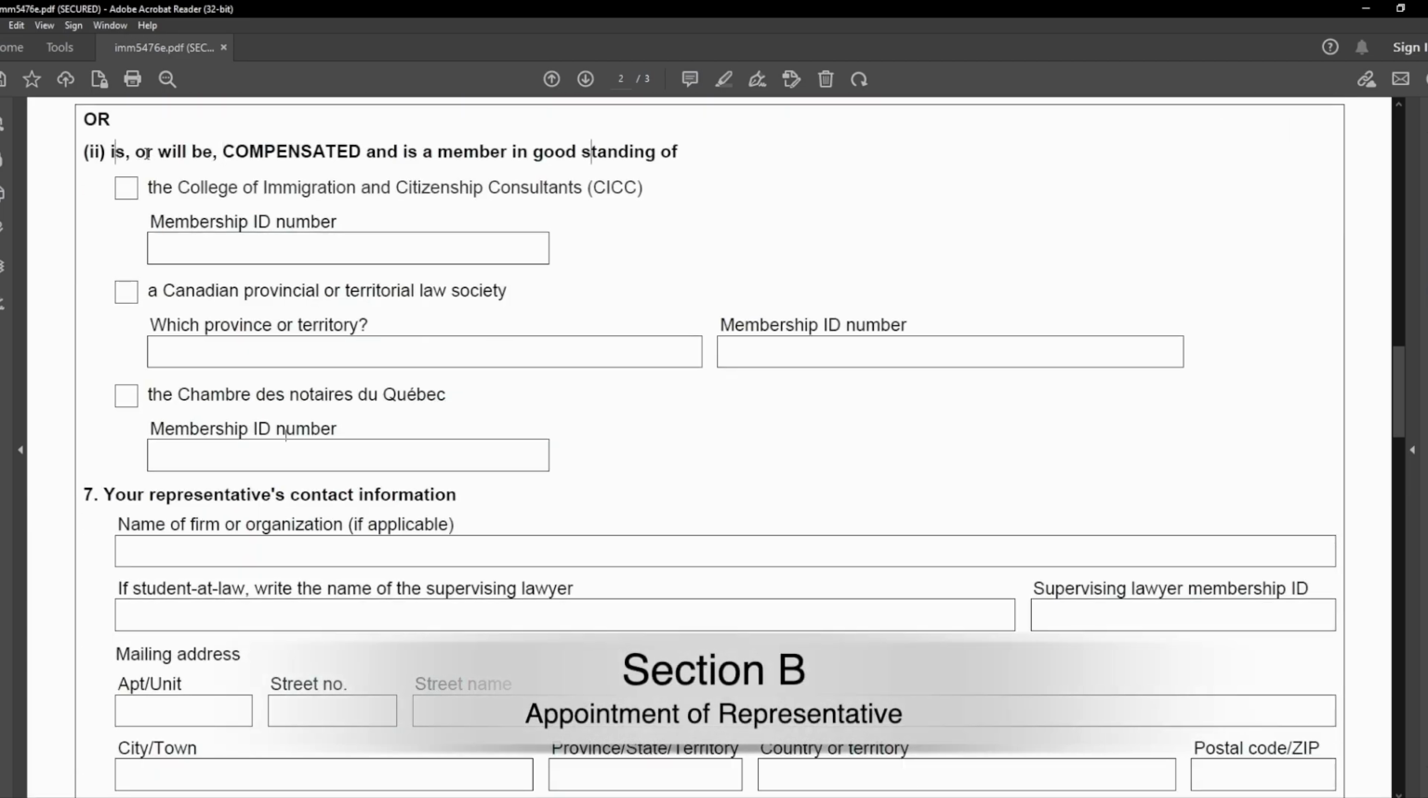Now the second point is that if your representative is being compensated, then provide all this information such as membership ID, province or territory and so on. But in my case, nothing is applicable because the spouse is acting as a representative and I cannot type anything in these boxes. So I will write NA in the end.